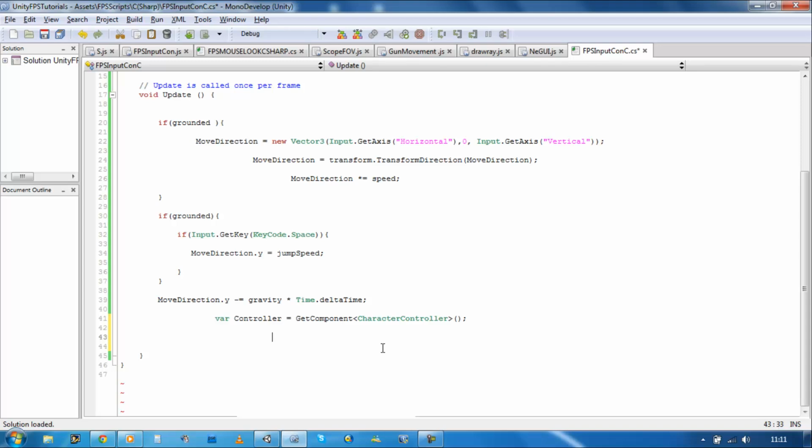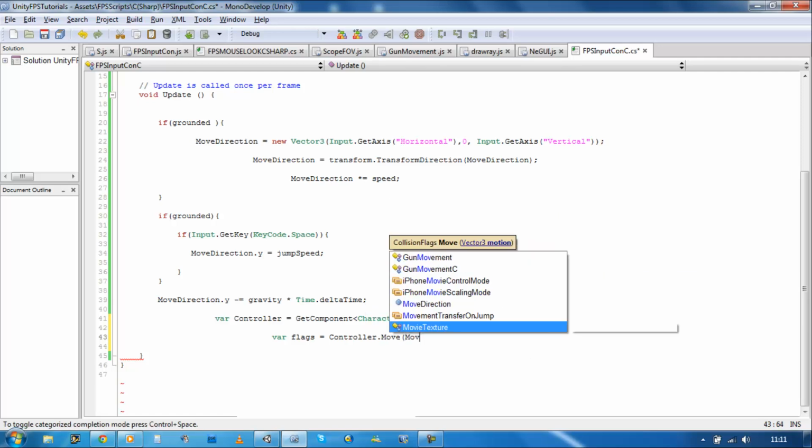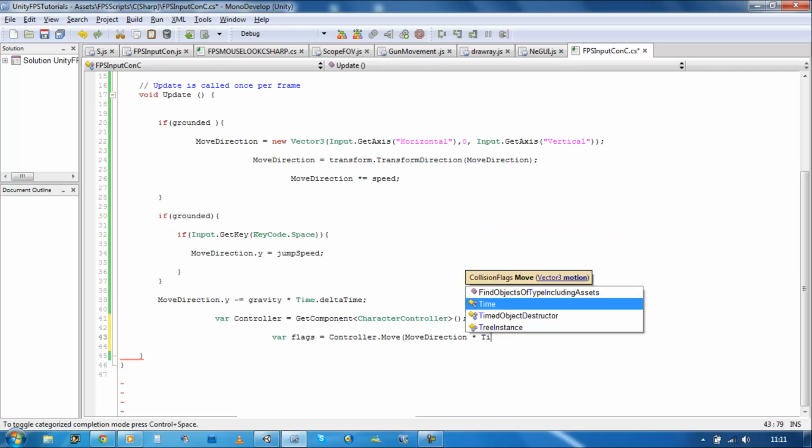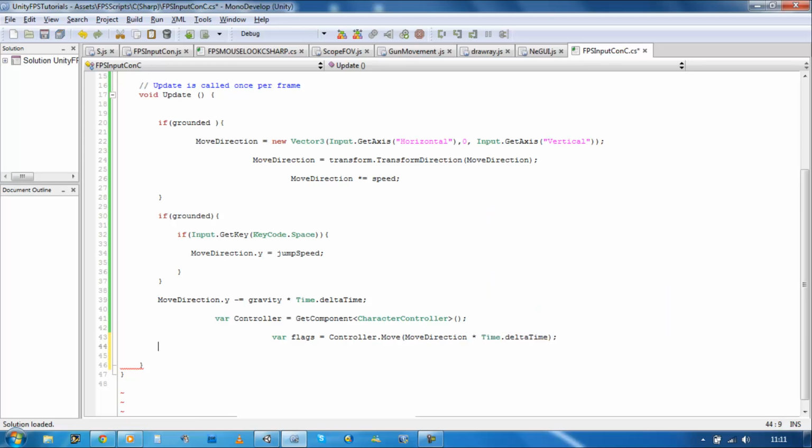Other than that, our code is exactly the same, besides the variables we defined above. And then we defined our flags. So var flags is equal to our controller.Move(moveDirection times Time.deltaTime). Save that and let's apply this to the grounded function.